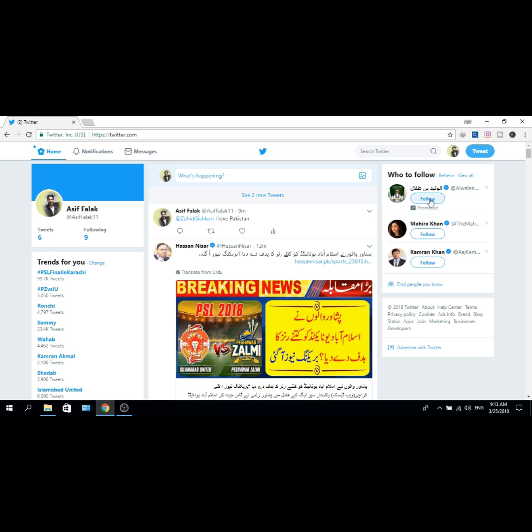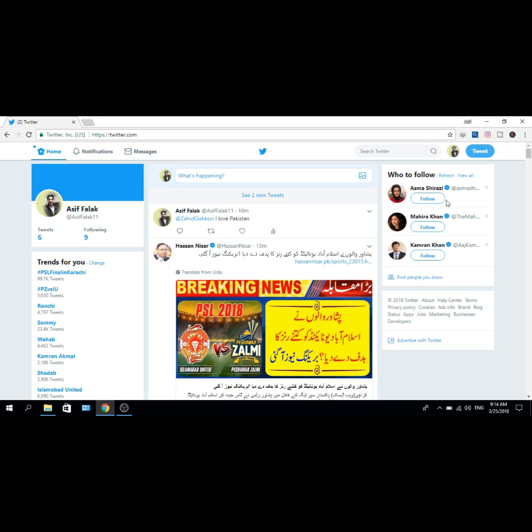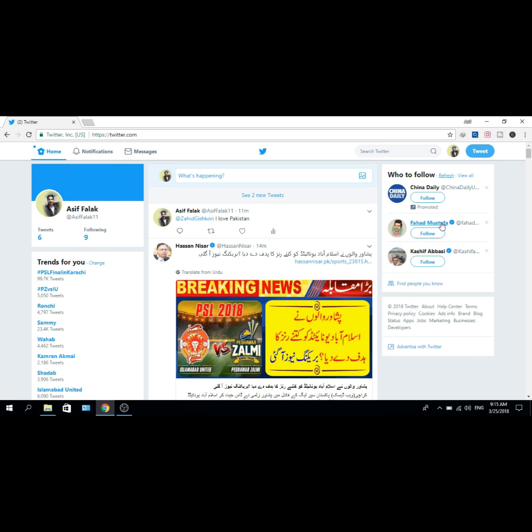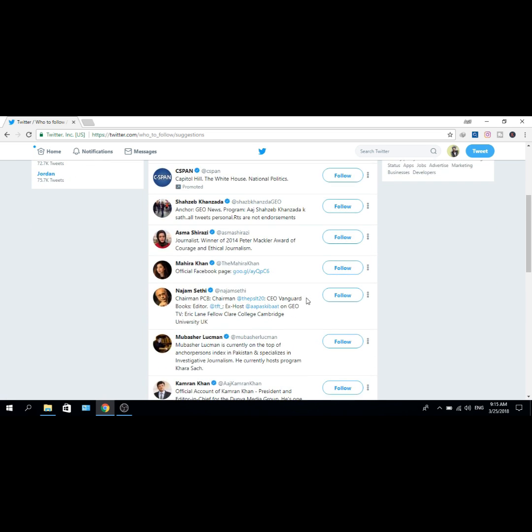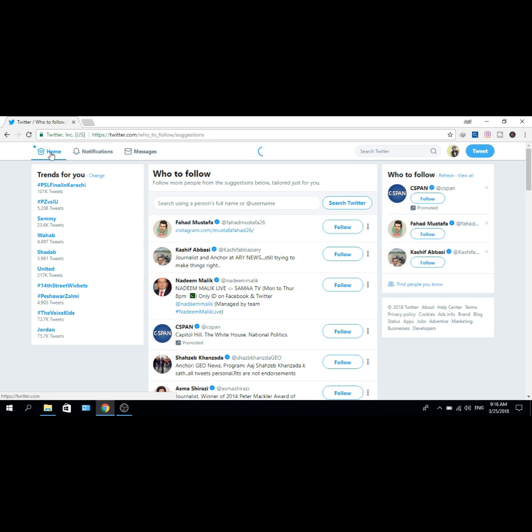Just click on it. If you click on the cross, then a new one will be added automatically. If you click on refresh, then the default list will be shown. And if you click on view all, then the whole list will be shown. I am going to the home menu.